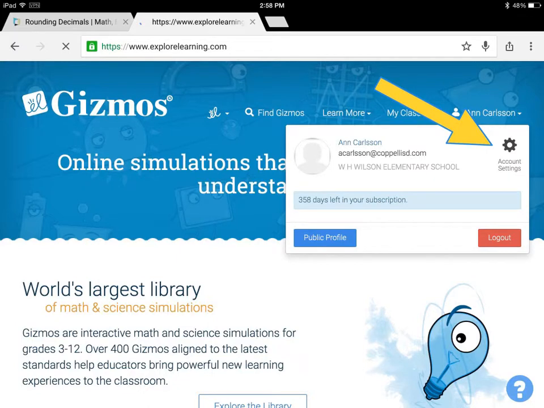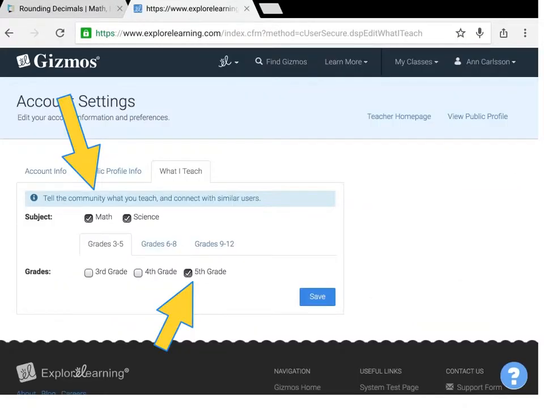Once you're logged in, you're going to want to click on the account setting gear in order to set up some important information about your account that will help Gizmos find the right lessons for your students. Once you've clicked on the account gear, click on What I Teach, and there you'll see that you can click both math and science and the grade level that you teach and save that information.